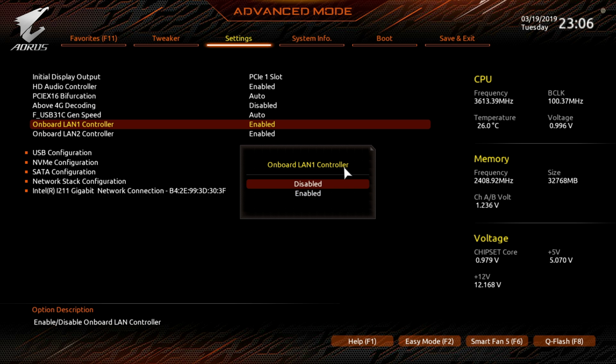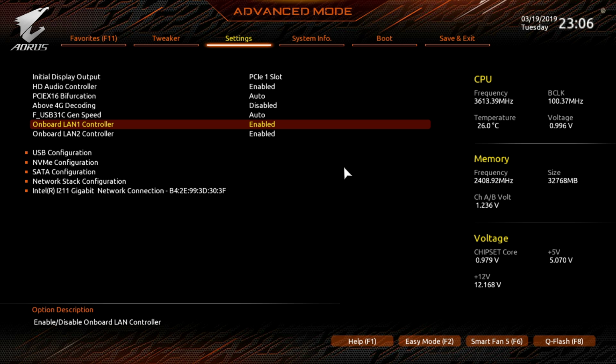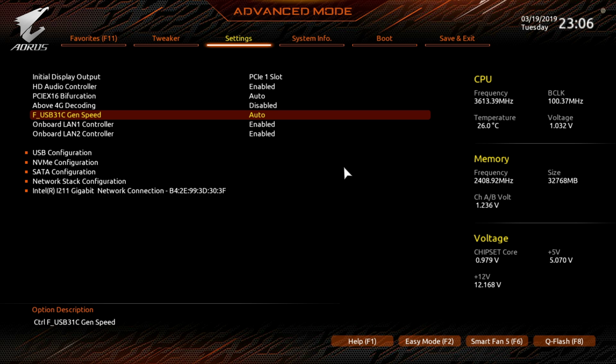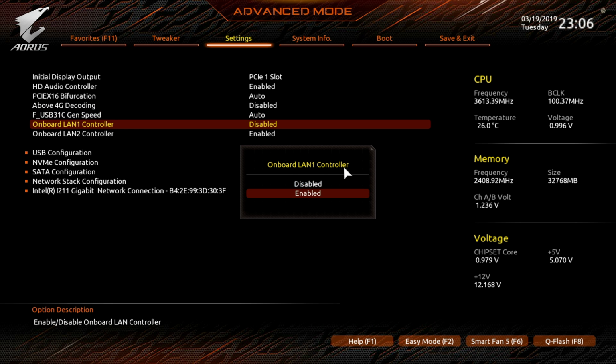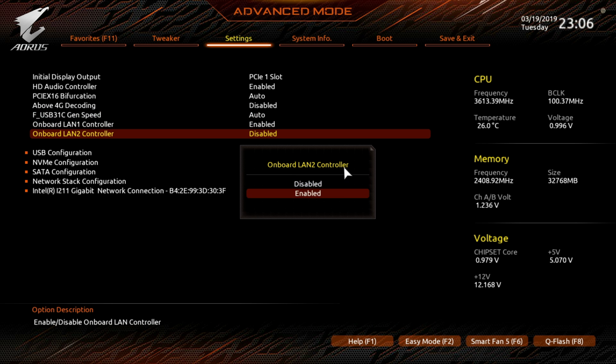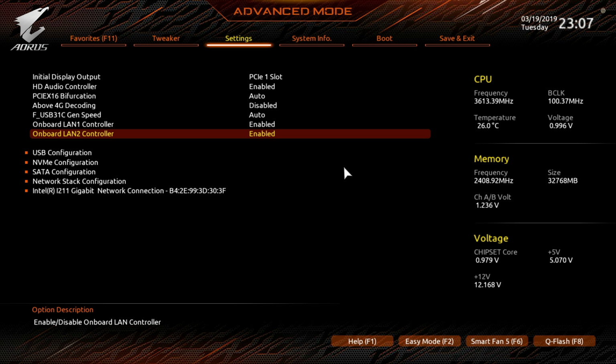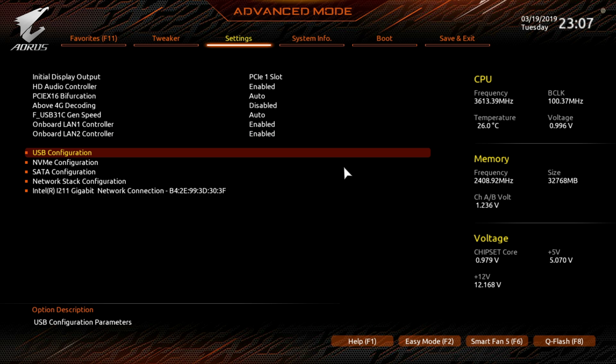Onboard LAN controller, you can enable your... I'm actually not... like, so this board, this being the Xtreme, it comes with a Aquantia 10 gig. It comes with Intel 1 gig LAN. I don't know which one's which, but you can disable both of them if you don't want to have LAN enabled, you can disable both of them for whatever reason. During extreme overclocking, you'll often disable a lot of your extra onboard devices just because it helps post times and sometimes with stability as well.